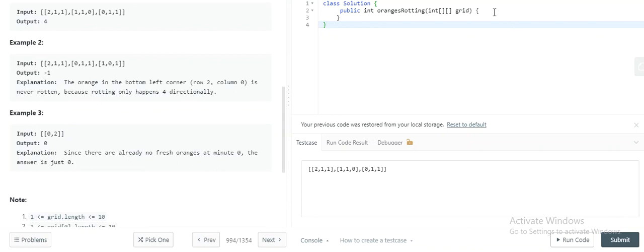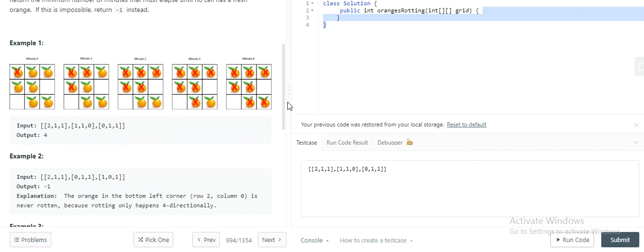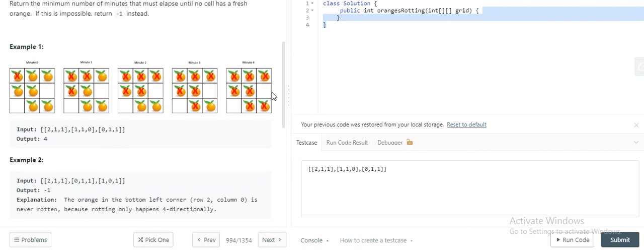So what we can do is keep track of the number of fresh oranges, because the fresh oranges count is used to determine whether we should return immediately. If there are no fresh oranges, we should return immediately, and if the fresh oranges become 0, then we have actually attained a solution. So the number of fresh oranges plays an important role here.